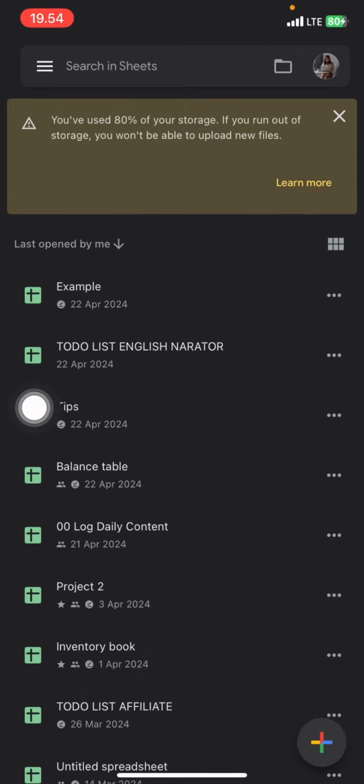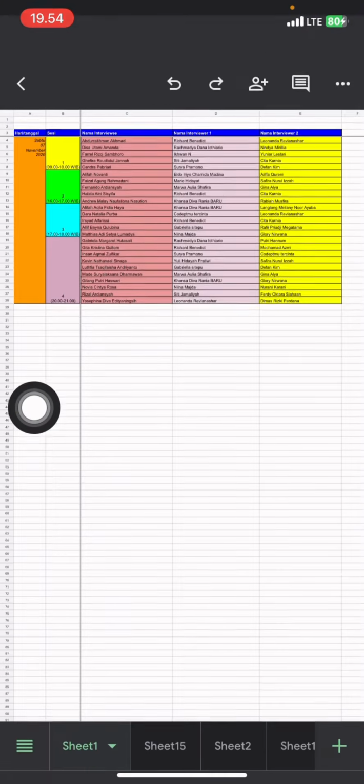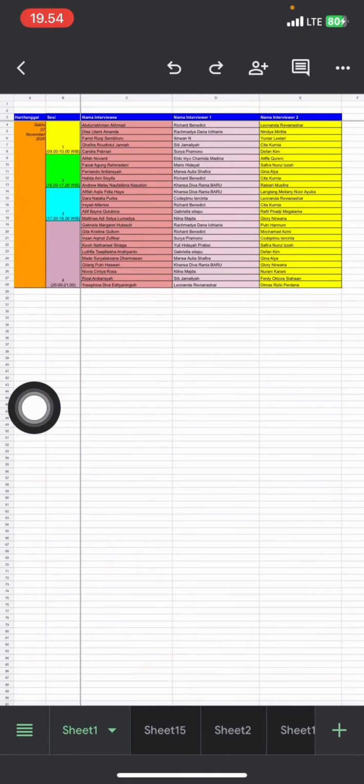So today we will talk about the Google Sheets application, and I would like to show you how you can convert your Google Sheets documents into PDF files with an iPhone. First thing, open your Google Sheets application and your document. So here I already have my document open.